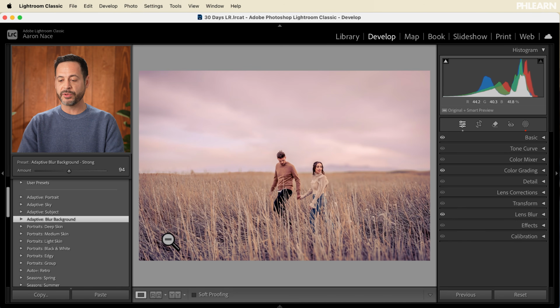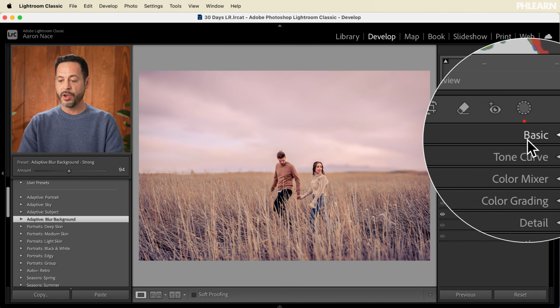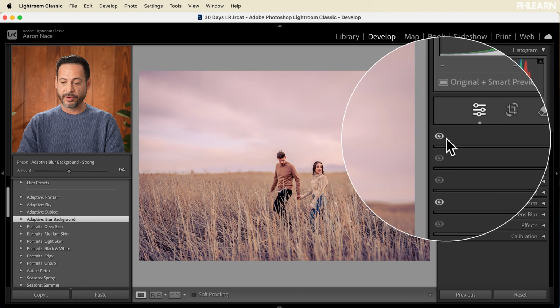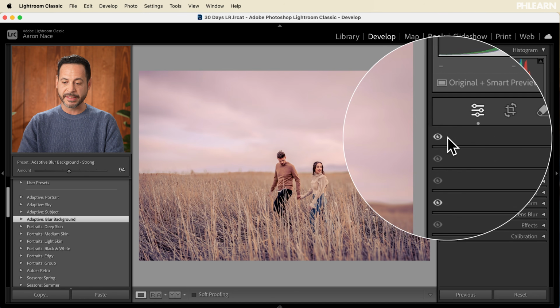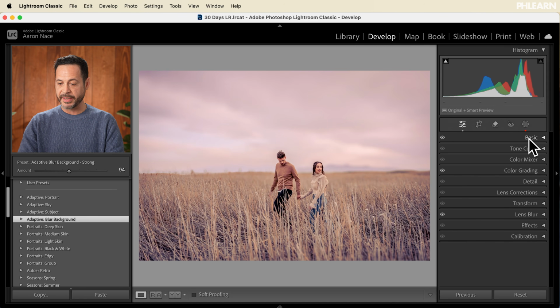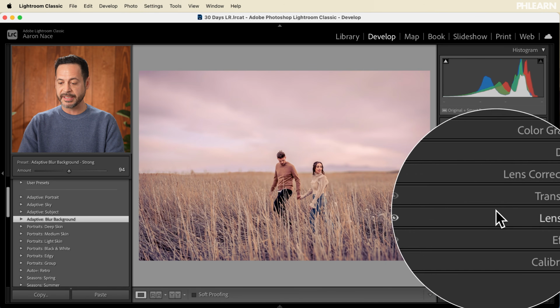Now, if you want to see what actually changes in these presets, all you have to do is look over here on the right-hand side where we have all of our editing tools. And you can see if the eye icon turns white, then that is actually what has been edited. So in this case, we can see the basic adjustments have been edited. We have some color grading that's been edited. That was from the preset that we applied ourselves. And then we have some lens blur as well.